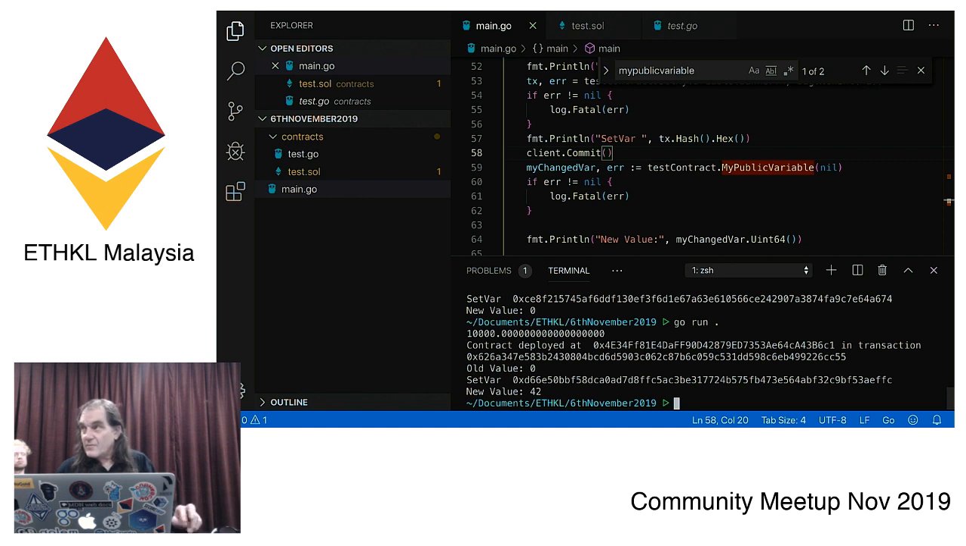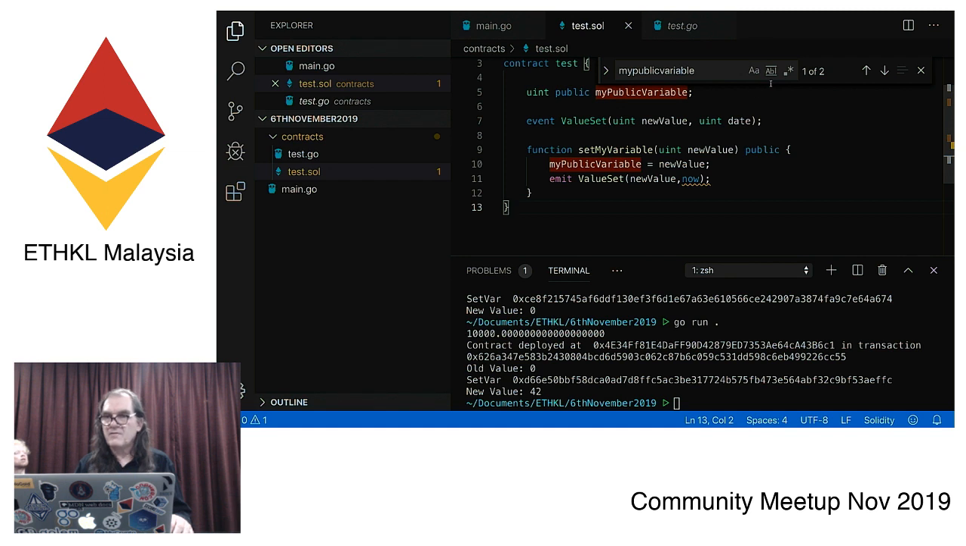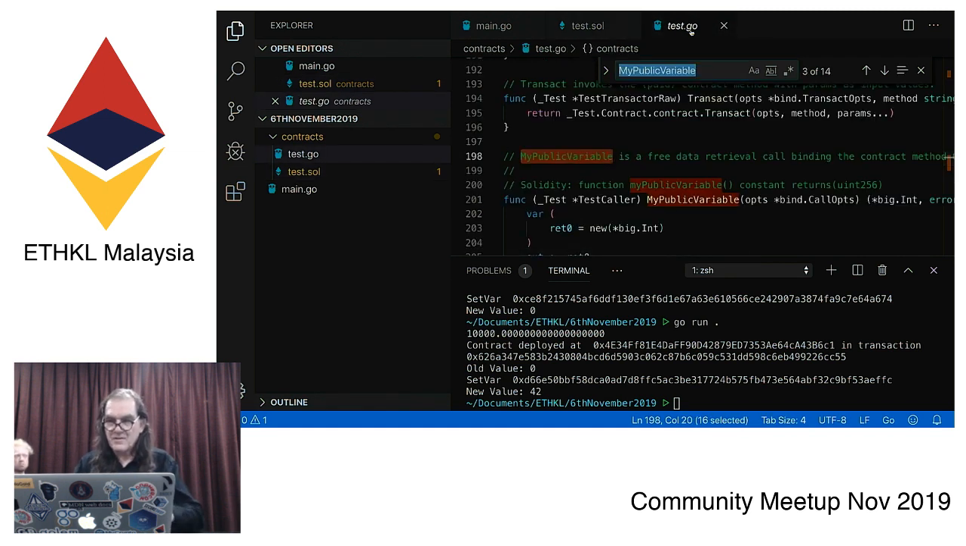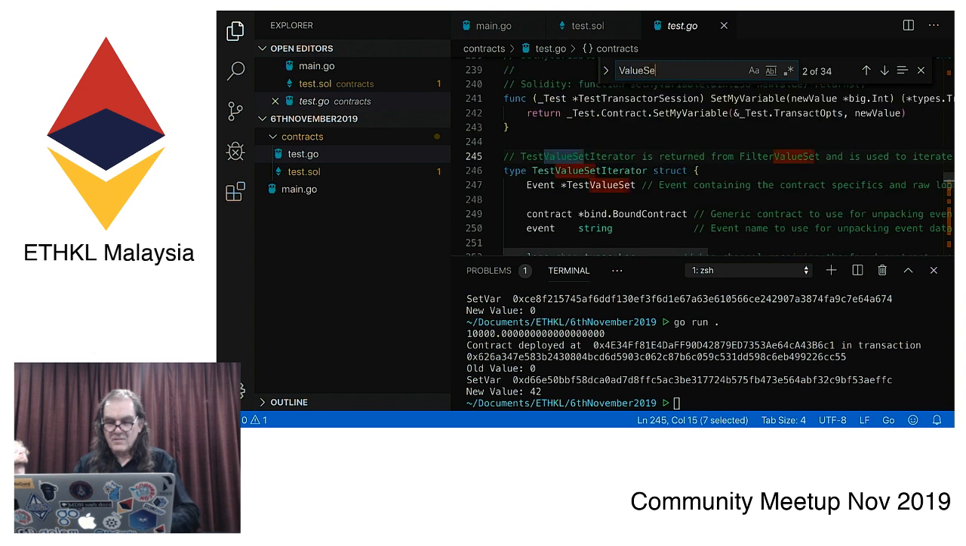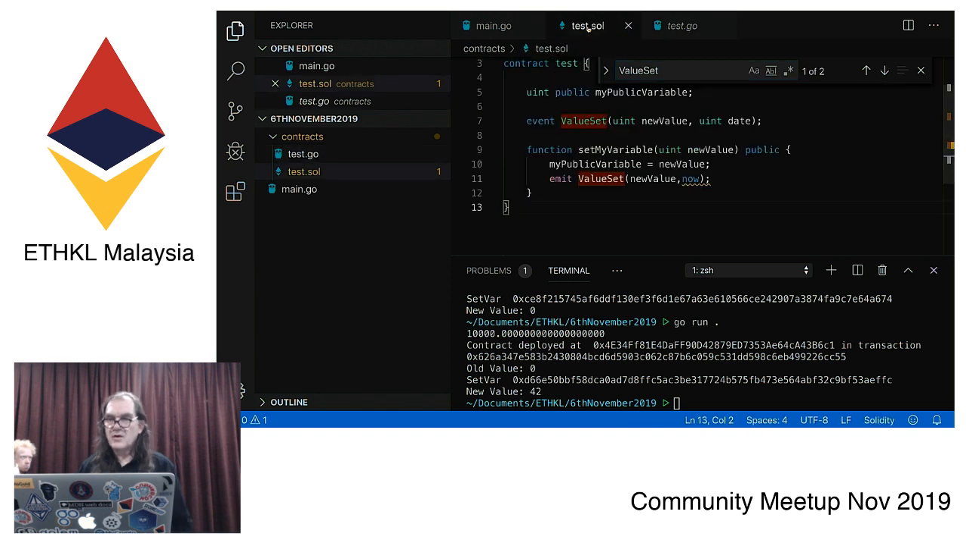Can you subscribe to events? Of course, yes, you can. Yes, most certainly you can. And now I've got to try and remember how we do that. Yeah. And we're going to have to go into the Go thing because what's the event called here? It's called value set, right? Yeah. What is event again? Okay. Right.